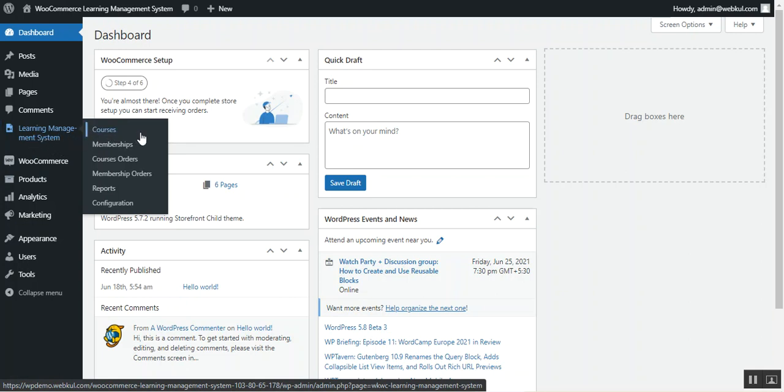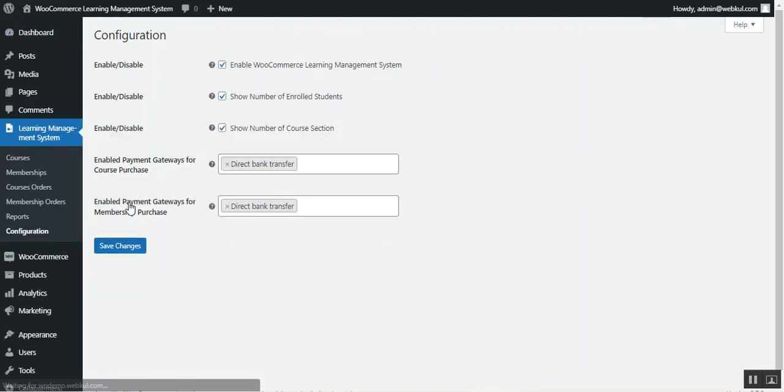And under that we have the courses, where you can create and manage the courses. You can create memberships. You can check the course orders that have been placed by the customers on the storefront. You can check the memberships that have been purchased, so the membership orders are visible. Then the reports for your LMS are there. And lastly, we have the configuration. So first of all, let's go to the configuration section. That's the initial configuration that needs to be done before making use of the plugin itself.